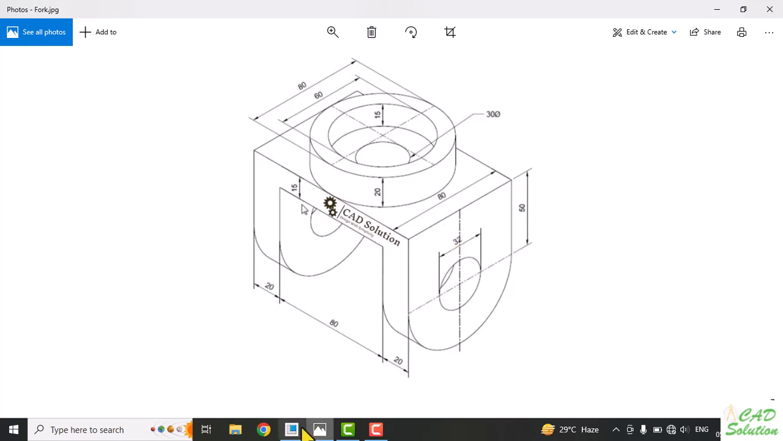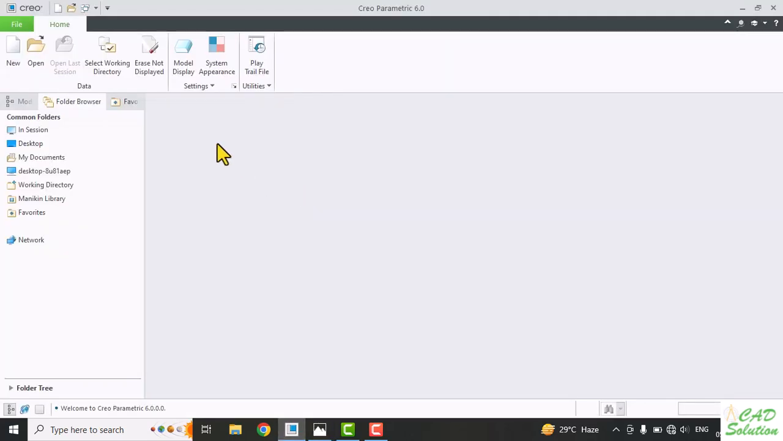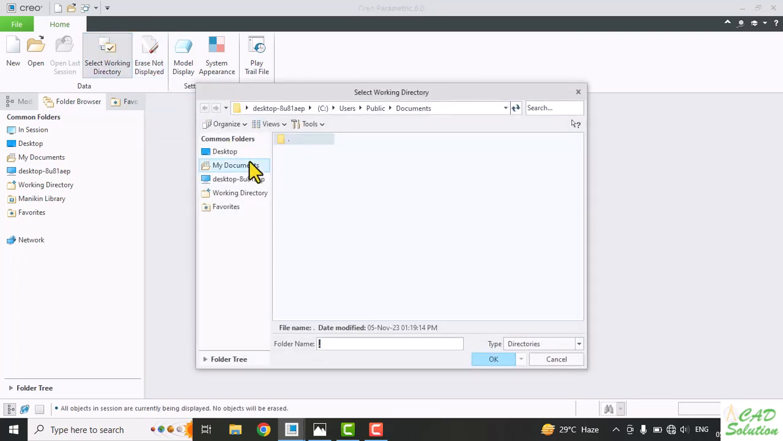So let's get started. If you have started a new session or recently opened Creo, then there is no issue. Else, just click Erase Not Displayed, so whatever model you previously had or any work you did will be erased. The first step will always be to select the working directory. It will help you to save data. I have selected the working directory.